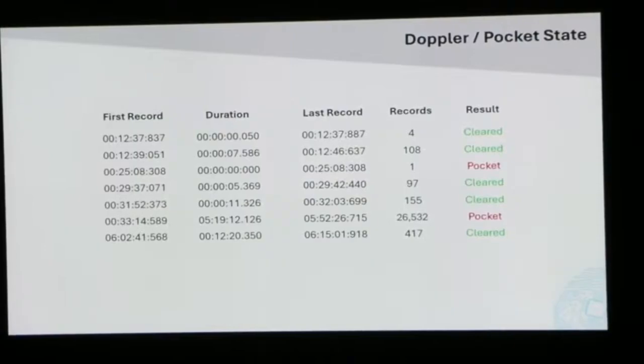At 25 minutes and 8 seconds, there was a single Doppler check that resulted in a pocket state. And at 29 minutes and 37 seconds, for roughly 5.5 seconds, there were 97 Doppler checks. The 97th check resulted in a pocket state cleared event at 29 minutes and 42 seconds.